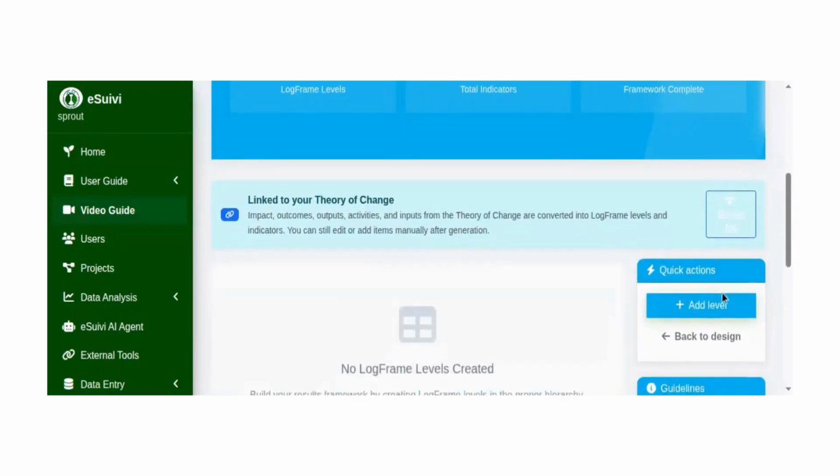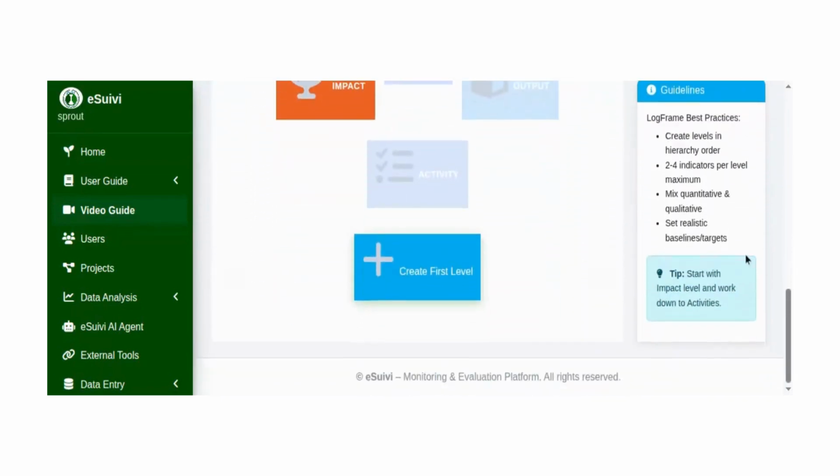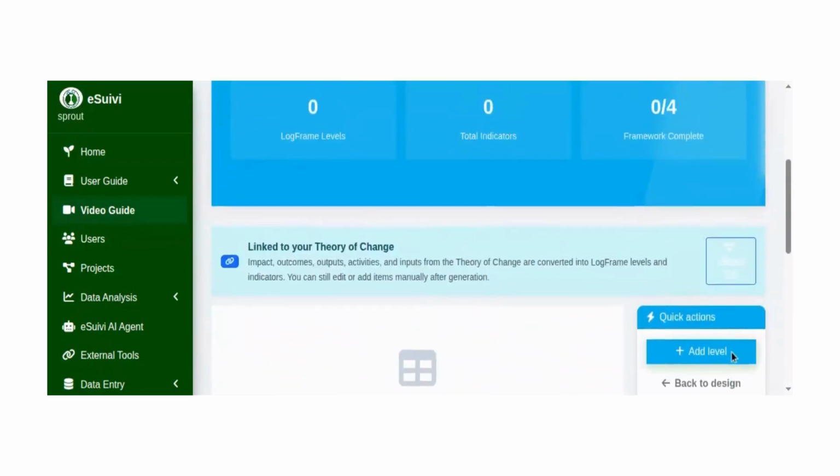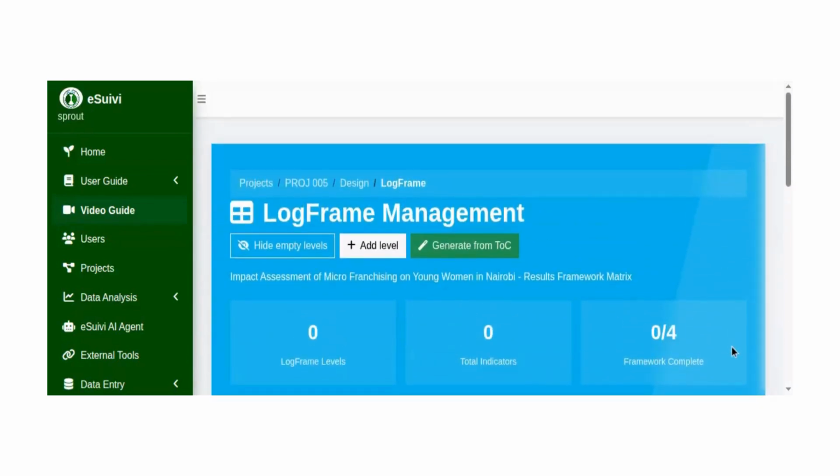Below that, your log frame levels are organized by type, including goal, outcome, output, activity, and input. At the top, you'll also find actions to add a new level, generate a log frame from your theory of change, or hide empty levels.